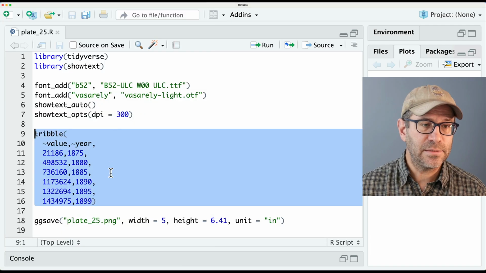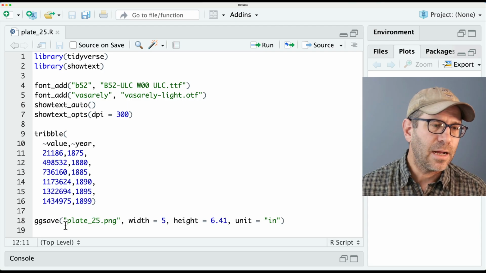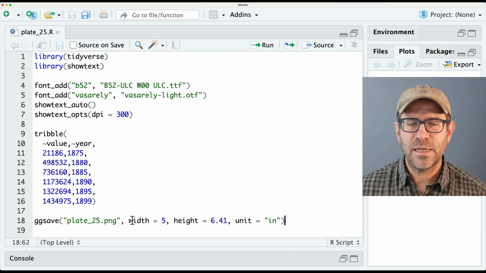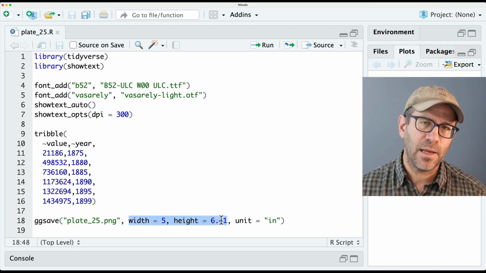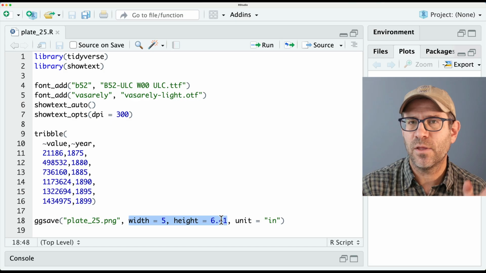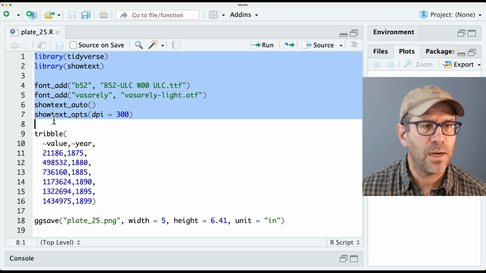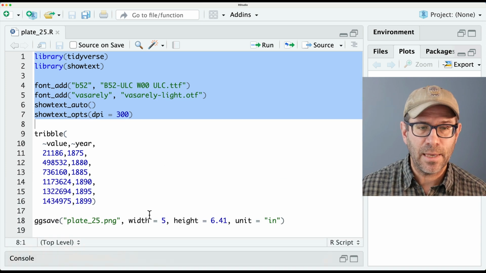I then have a tibble indicating the value as well as the year. And then I have a save statement using ggsave where I'm saving it to an aspect ratio that's pretty good at recreating the aspect ratio of the image from the Library of Congress. So let's go ahead and load our fonts and packages, and let's start thinking about making a spiral.